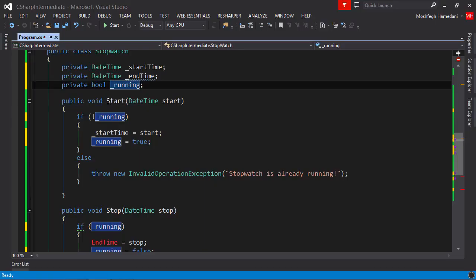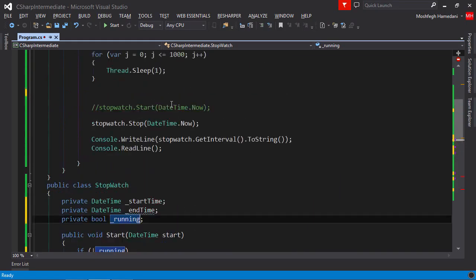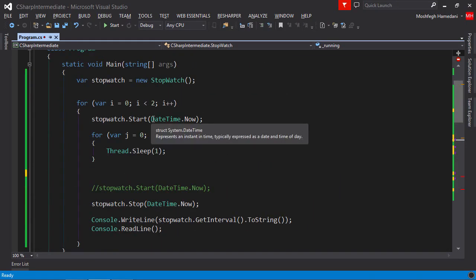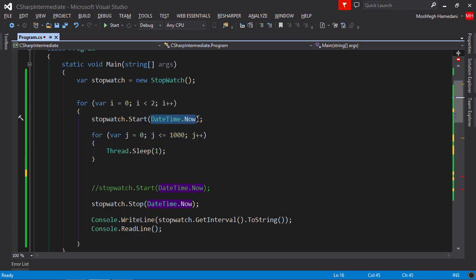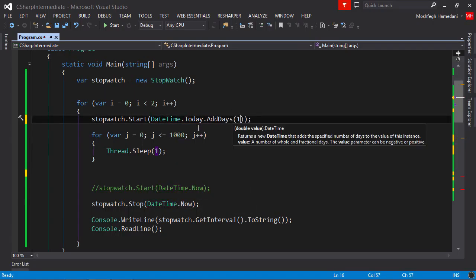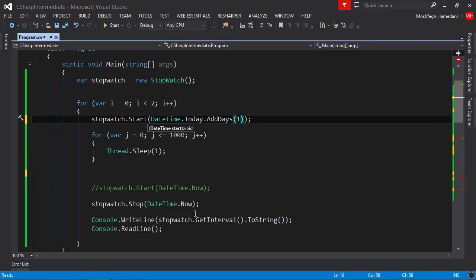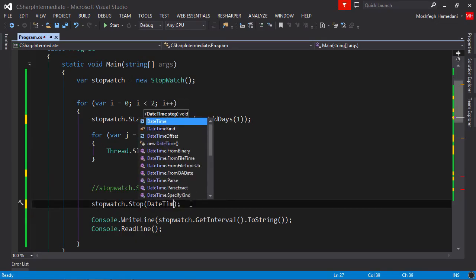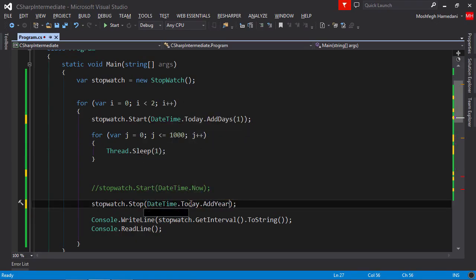There is another interesting scenario here. Our start method takes a date time. So again with this I can mess up with the state of this class. How? So I go here, instead of sending now, I'm going to send tomorrow. And similarly, in our stop method, I'm going to send last year.